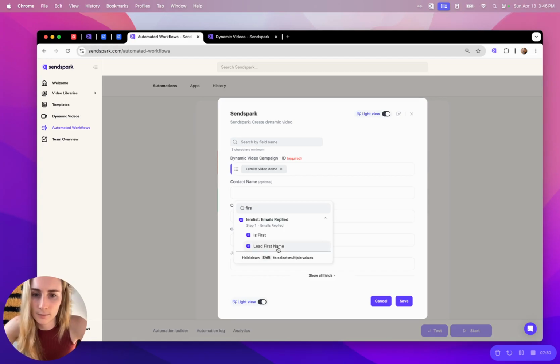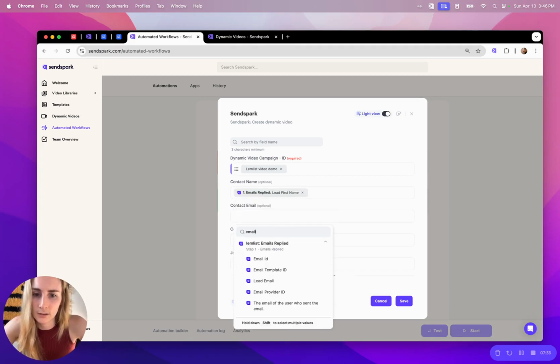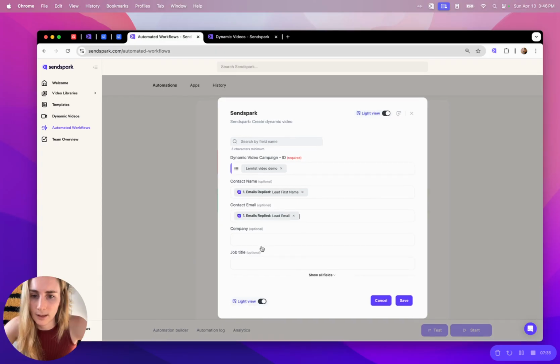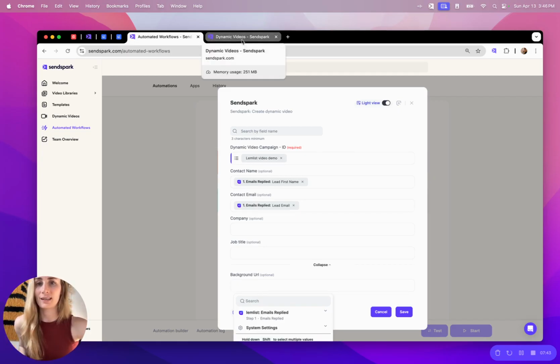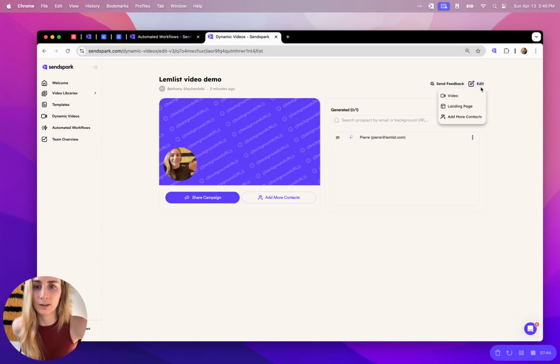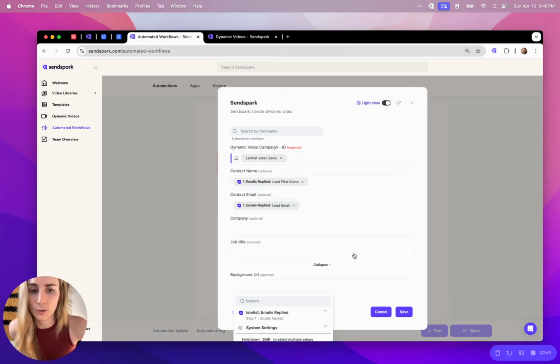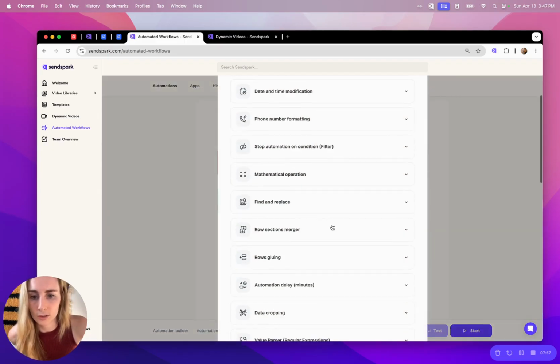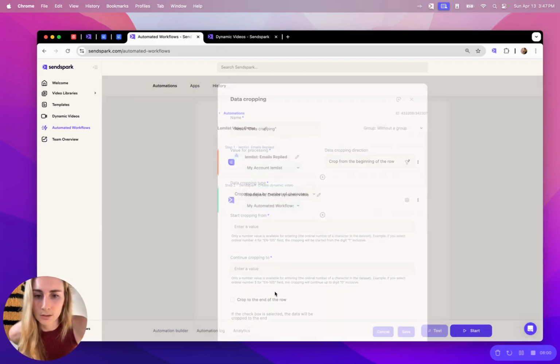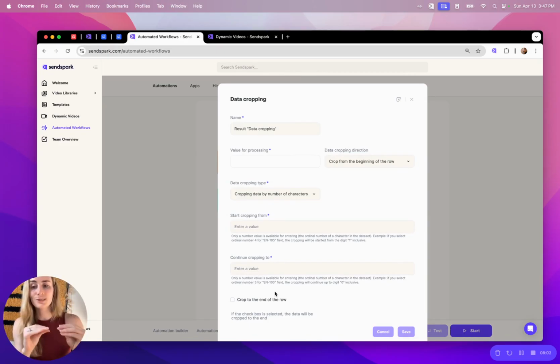So we can say first name, lead first name, email would be lead email. We're not using company or job title, but there is this other field that we're using, background URL, right? So this is what's supposed to appear behind the camera bubble in the video that's generated, like that would show up here. And so to get this, that's where we need the data cropping. So I'm going to save what we have right here, but then above it, we'll add a tool called data cropping. And what we're going to do here is extract the website URL from the email, because we do have the email, right? We know Pierre at lemlist.com, but how do we get the lemlist.com?